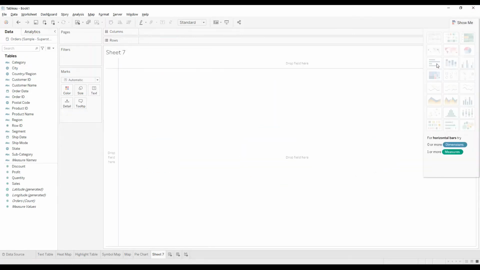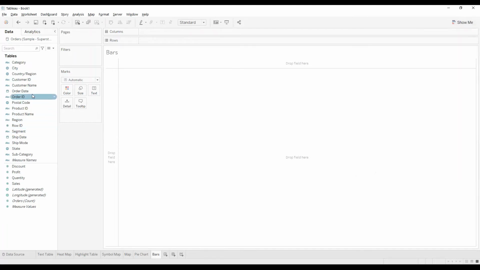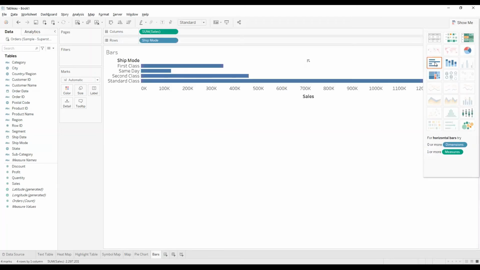Next, we have horizontal bars, something which is used a lot and something which is, I believe, the most common kind of visual. Still very relevant, still very useful. To create a horizontal bar chart, in fact, I'll just call it bars because we'll see how we can convert a horizontal into a vertical. The requirement is 0 or more dimensions, 1 or more measures. I'll make a simple horizontal bar chart where I'll take something like, let's say, ship mode and sales. Go to show me and click on horizontal bar chart.